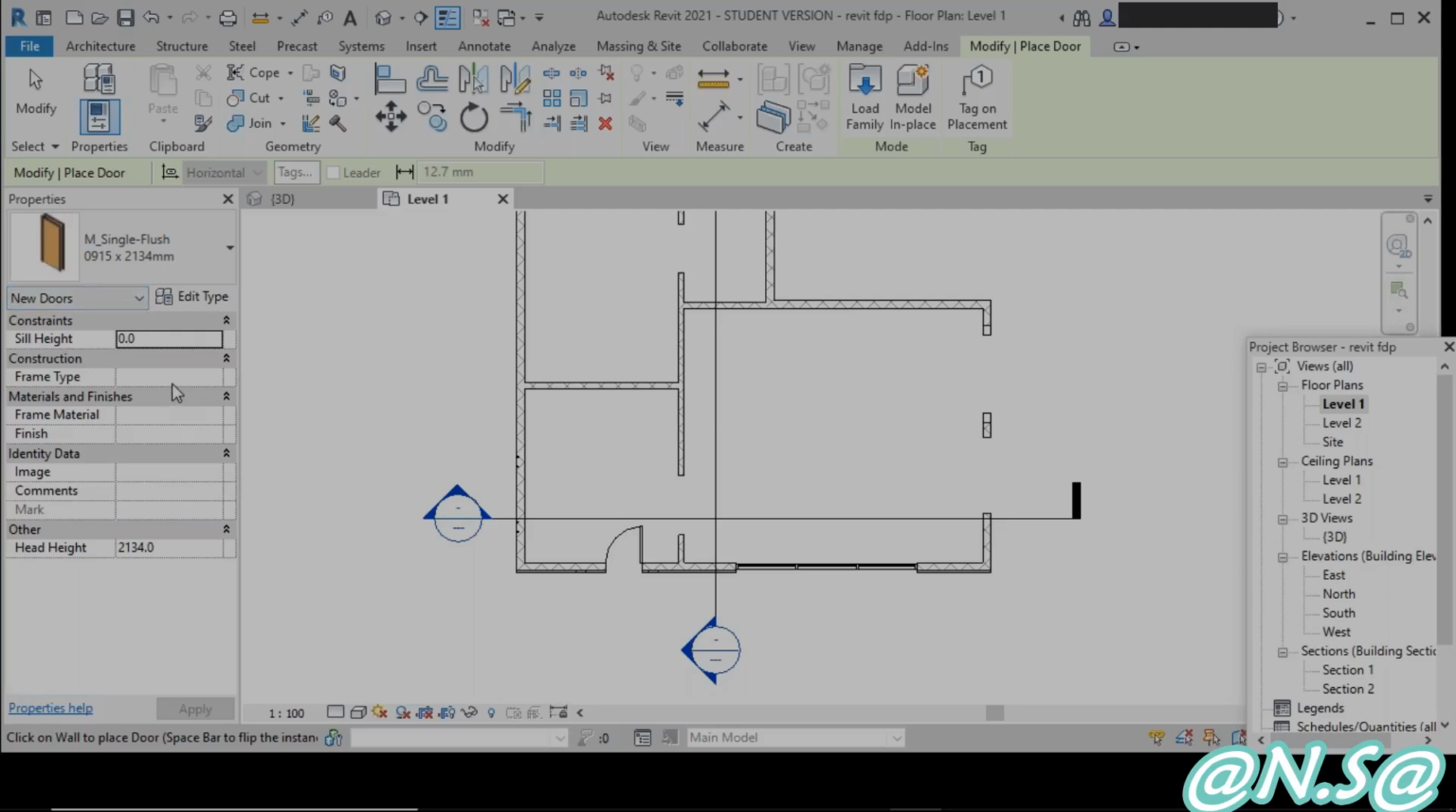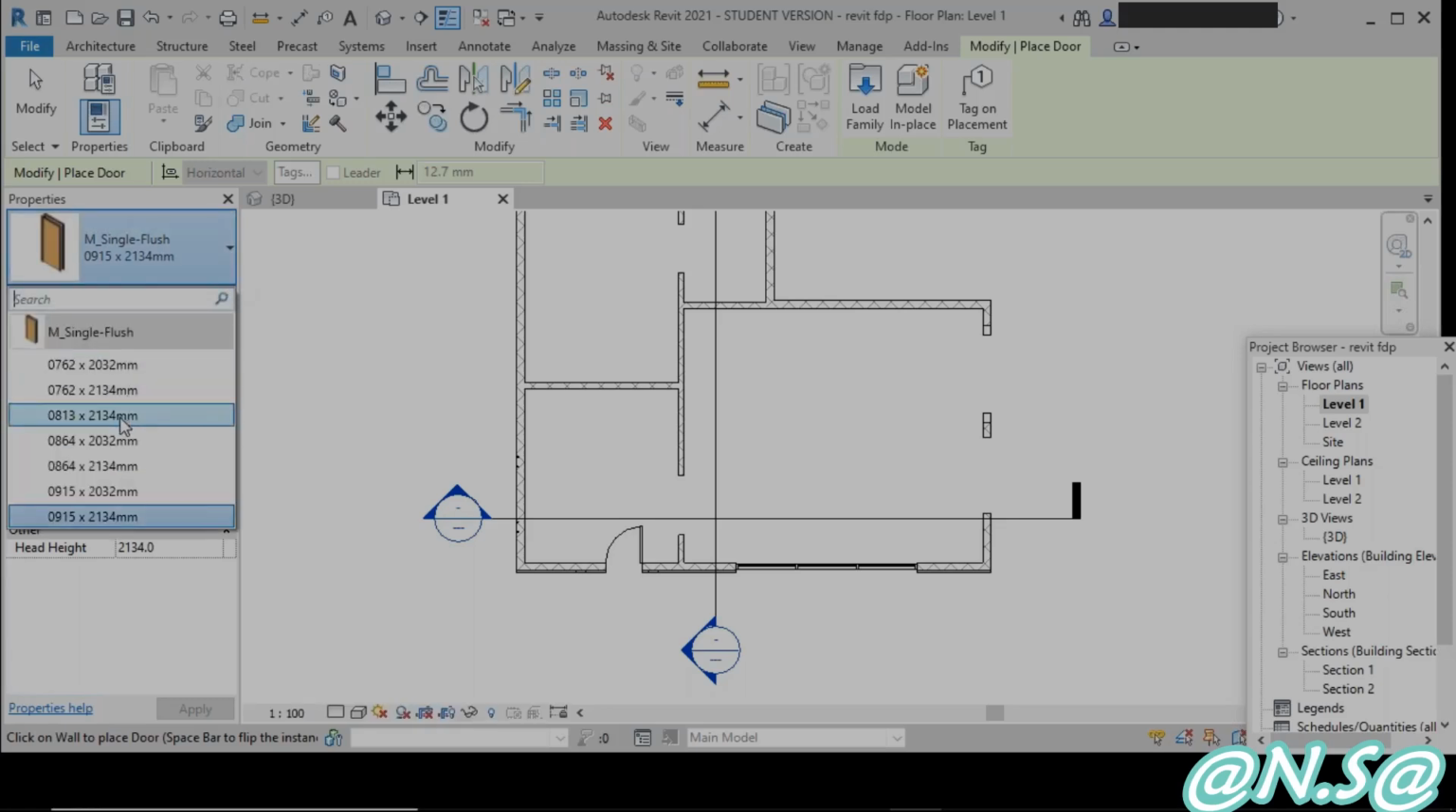Next, look at this. As we have seen earlier for the wall, similarly for any component, once after activating the tool, we have to check out the properties palette. So in the properties palette for the door as well, if we click on this type selector, here you can find a few default standard door sizes. These are the standard door sizes: 762 by 2032 mm. Yes, 762 represents the width of the door and 2032 mm represents the height of the door.